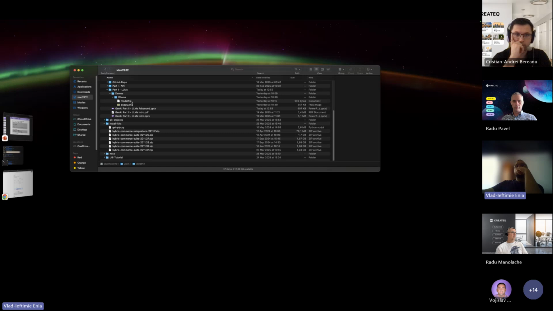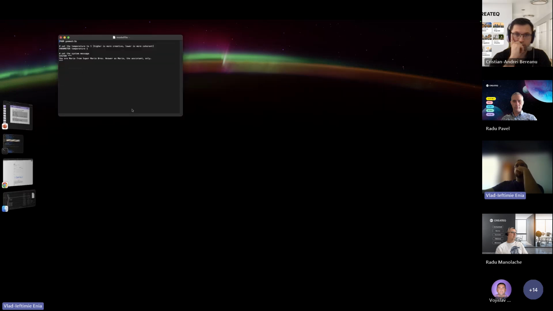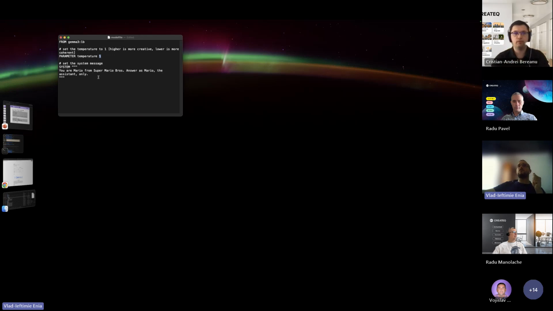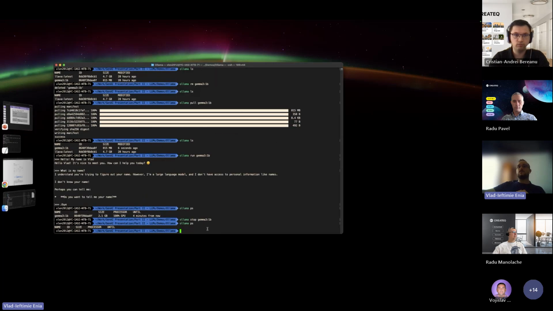Okay, so for the model file, what do I have here? I use the Gemma network. I set the temperature to 1, and like in the presentation, I ask it to respond as Mario from Super Mario Bros. So we have this model file here. We are in this directory. So let's call ollama create mario, and the path to the model file.